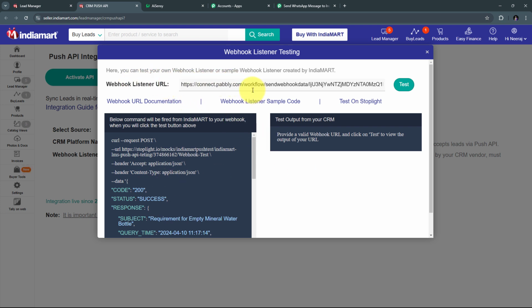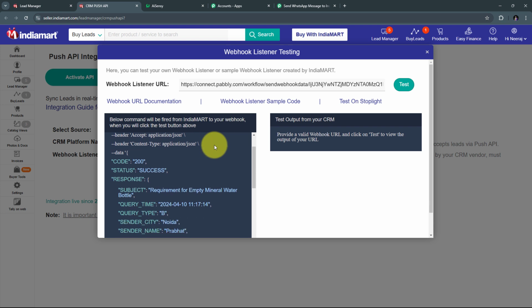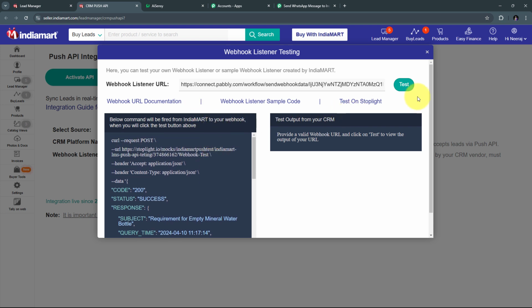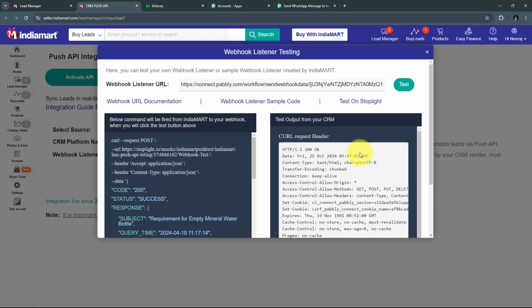So what I can do is send the test lead or the inquiry details to Pabbly Connect. So here this is my test lead inquiry or the lead detail, and I just need to click on this test button. So I'm going to click here. And here I have successfully sent my test lead. Now I'm going to take you back to Pabbly Connect.